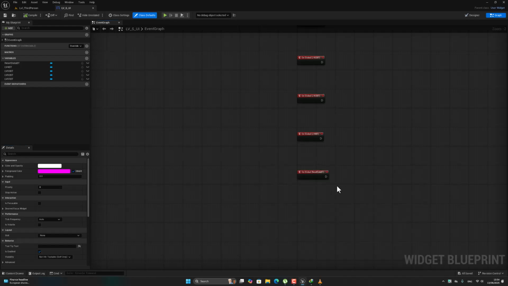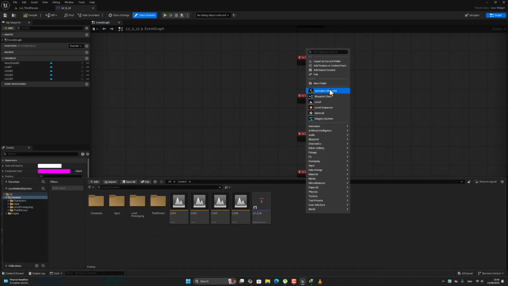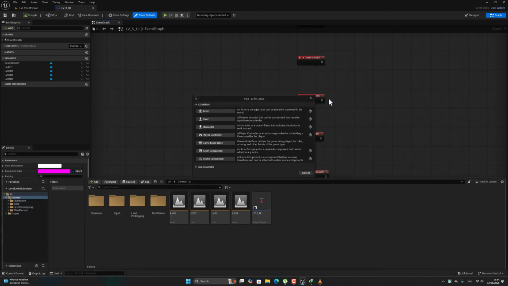This is part 2 of the level unlock system. In this part we now have to create save game data, and add some functionality for the buttons. First things first, let's go here and go to the blueprint class.